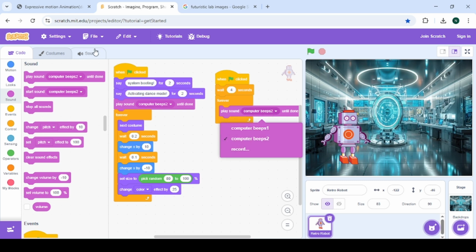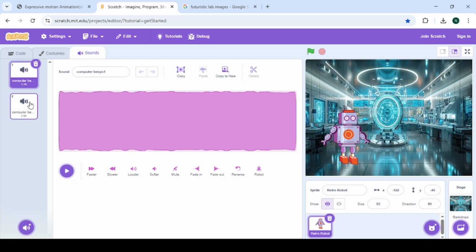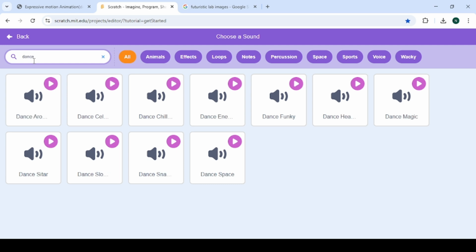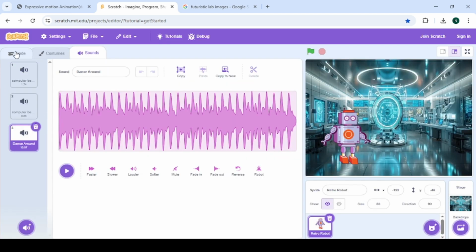So now we'll go to our sounds. Where my mouse is over, you click on it, and then you click on this icon, and you can type in dance around. Dance around is in. Can you hear the sound? We also have different sounds. You see this one? This one is dance funky. This one is dance magic. So we'll be using the dance around. Okay. So let's choose dance around and we'll go back to our code.